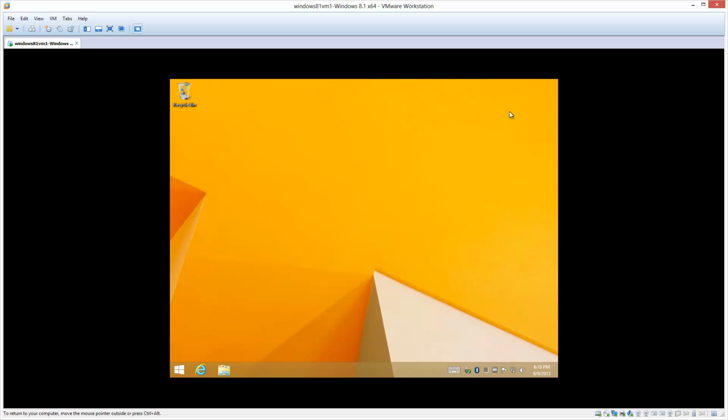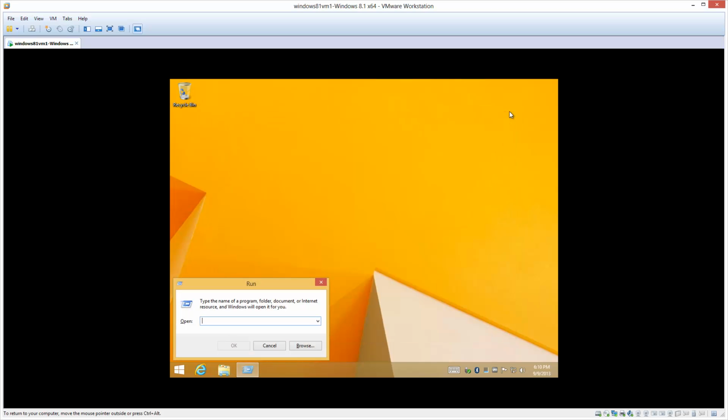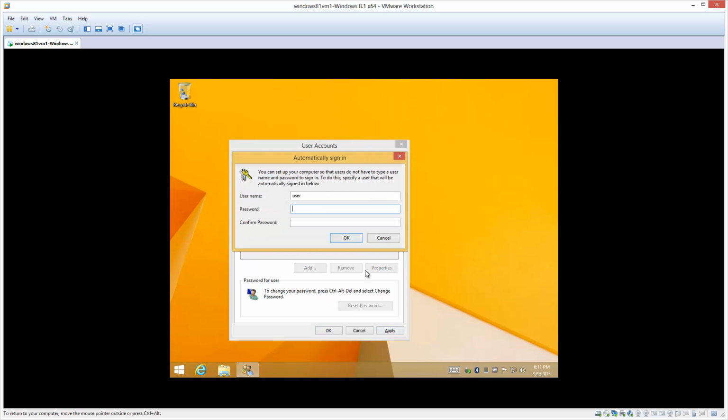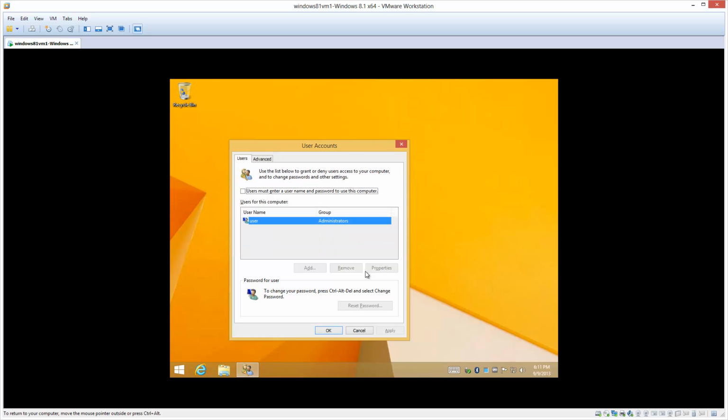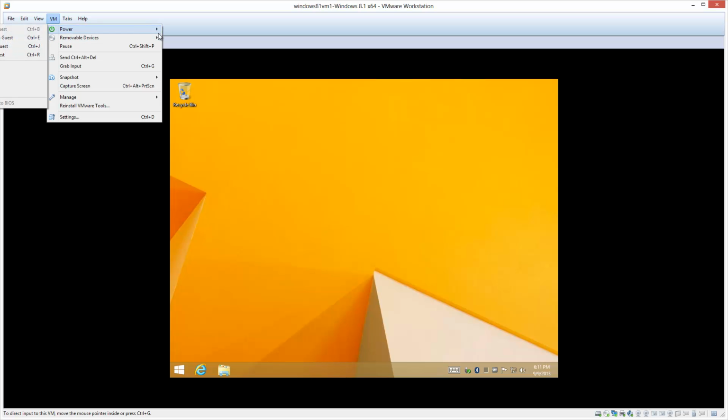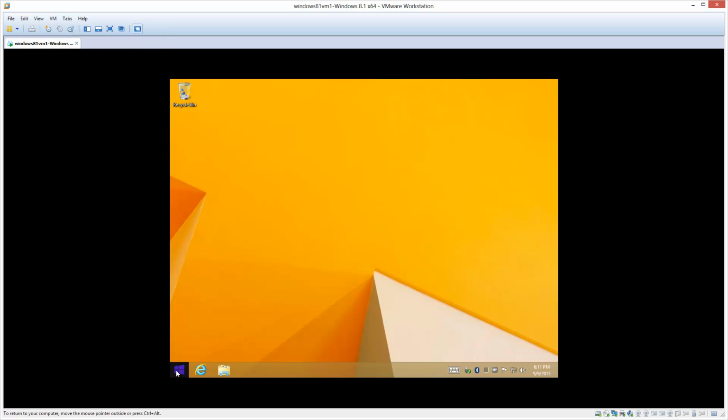I do start, run, or I can do the Windows plus R key to get the run dialog, netplwiz.exe. And then turn off user must enter a password and apply. Type in the password twice. And now we can reboot. We can do it from within the VM, right? Let's try the new way in the VM.